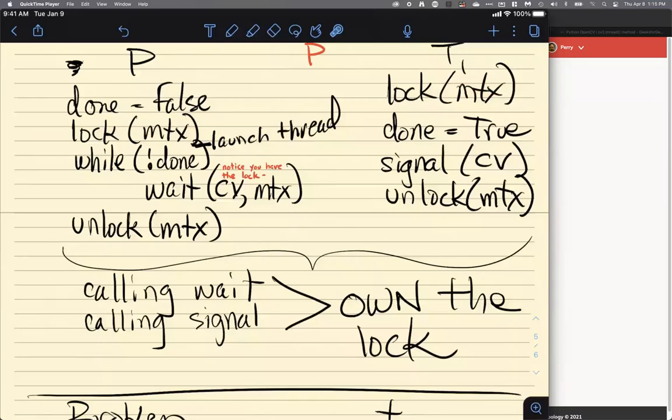If, however, the parent continues to run, then the done flag is still false. So you'll enter the loop, wait, which will put you onto a queue and then unlock the mutex. Finally, that means that thread one can run.